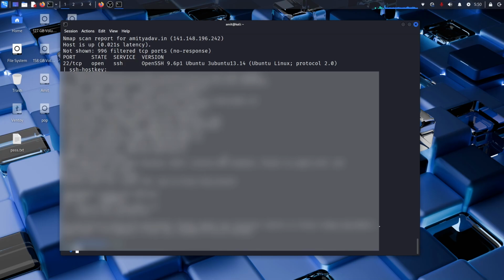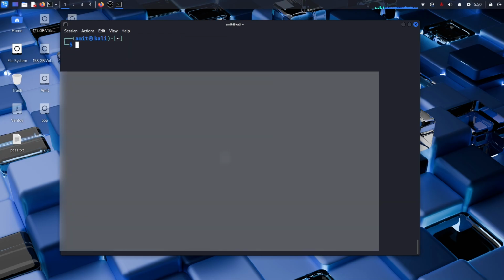So this is Nmap, and in this video we learned how to do a basic scan, and how to detect the services and OS and their versions as well using Nmap.